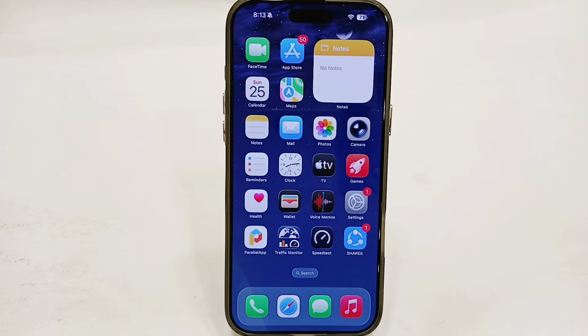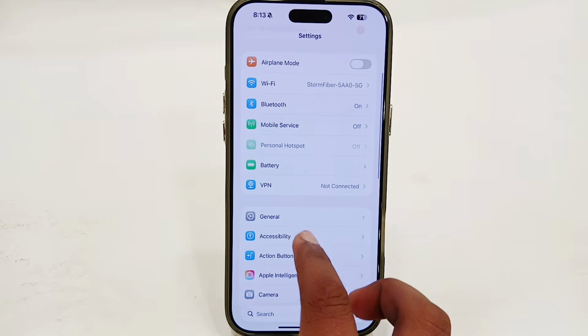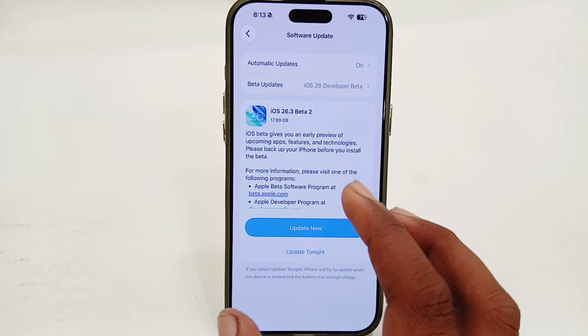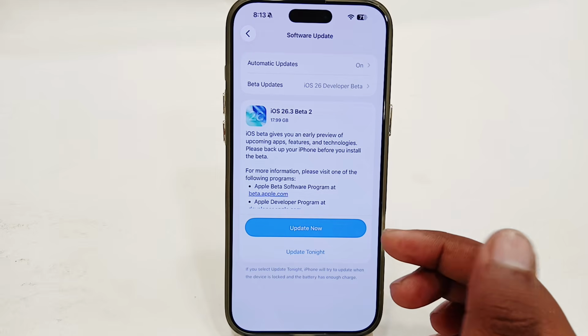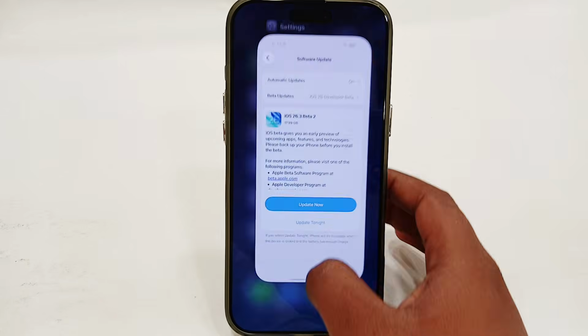Hey guys, today I'm going to tell you how to remove iOS beta from iPhone. If you're using any iPhone and you're facing the issue that you have updated to a beta version and you want to remove it because your iOS beta has some bugs and glitches, let's see how you can do that.